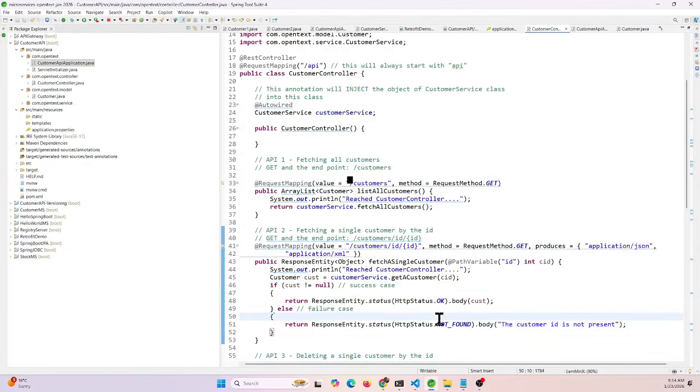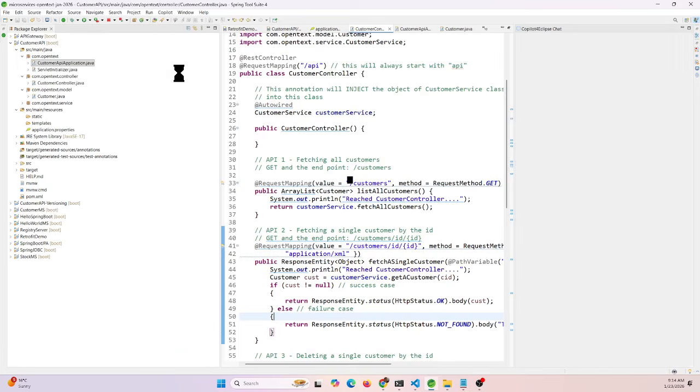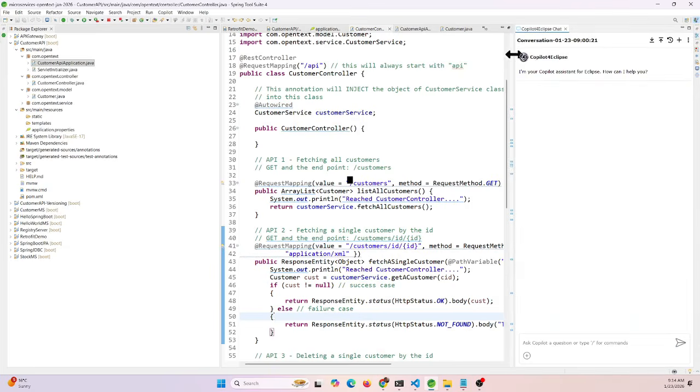Okay, so here you go. I already integrated the Copilot extension. So let me open the Copilot chat panel. So you can see on the right side, the Copilot chat panel is working. I mean, it opened. Now here you can ask the Copilot. So already we are in this same project, so the Copilot understands this context.